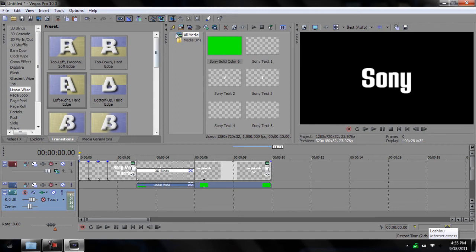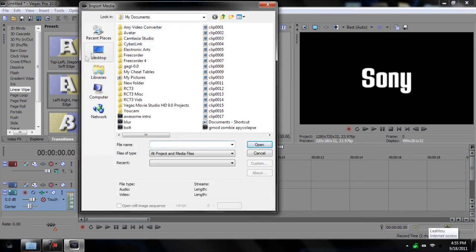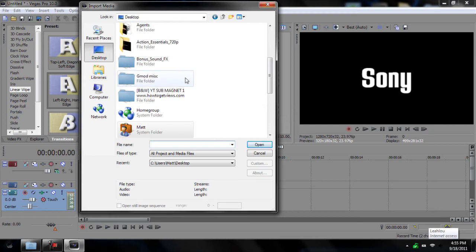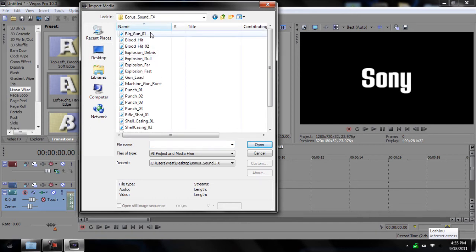Then you're going to want to go to Import Media. You could do File, Import Media. You click this little button here. It doesn't really matter. And because I use Video Copilot Action Essentials, I'm going to use the bonus sound effects that's included with their pack. And then click on Big Gun. I know there's no guns in this, but it sounds really good with this intro.